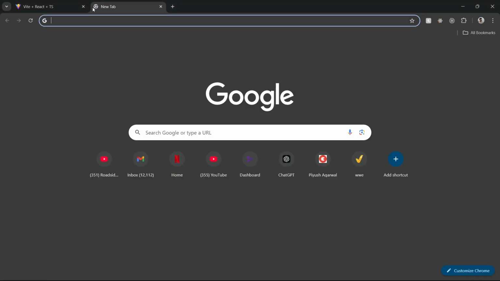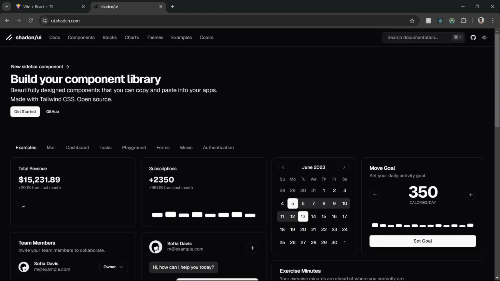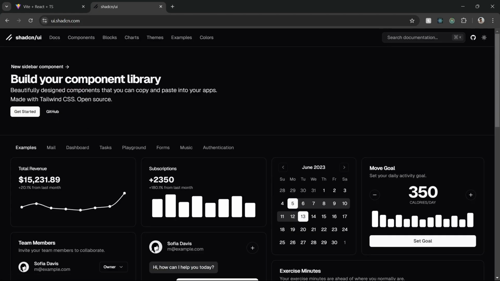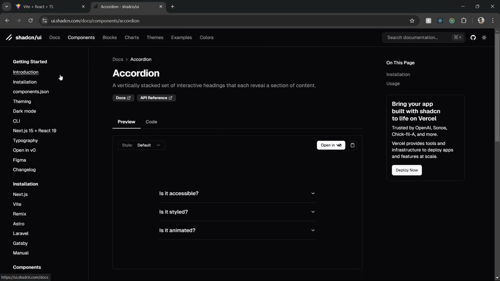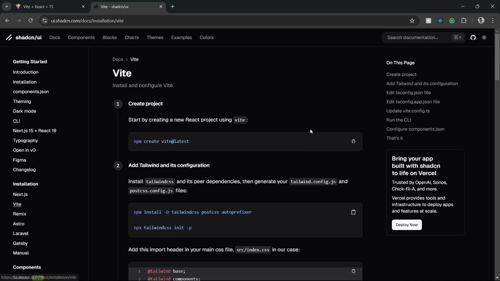So now we're gonna install Shadcn UI. I'll go to Google and search Shadcn UI, and there we go. So Shadcn UI is basically pre-built components that we can import inside of our app, just like you can see right over here, right? So if you click on these components over here, and actually first of all, let's go and click on installation and we will install it inside of our Vite app over here.